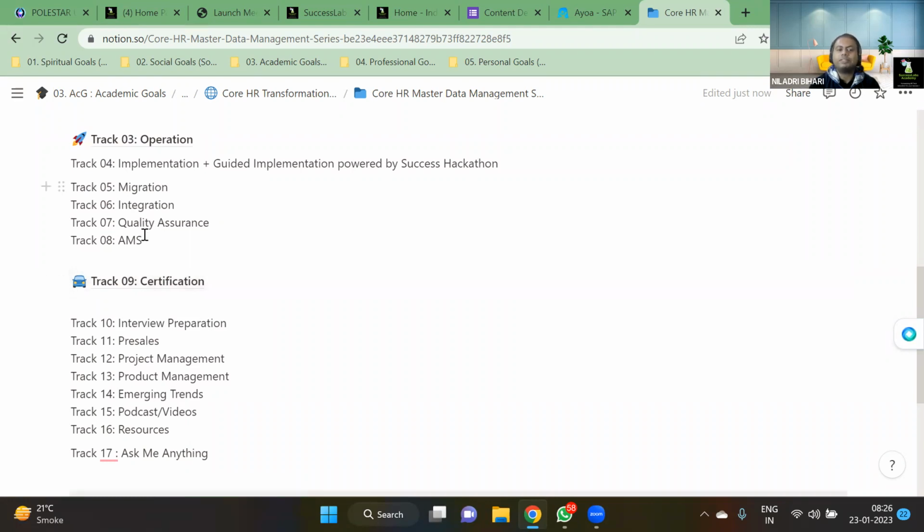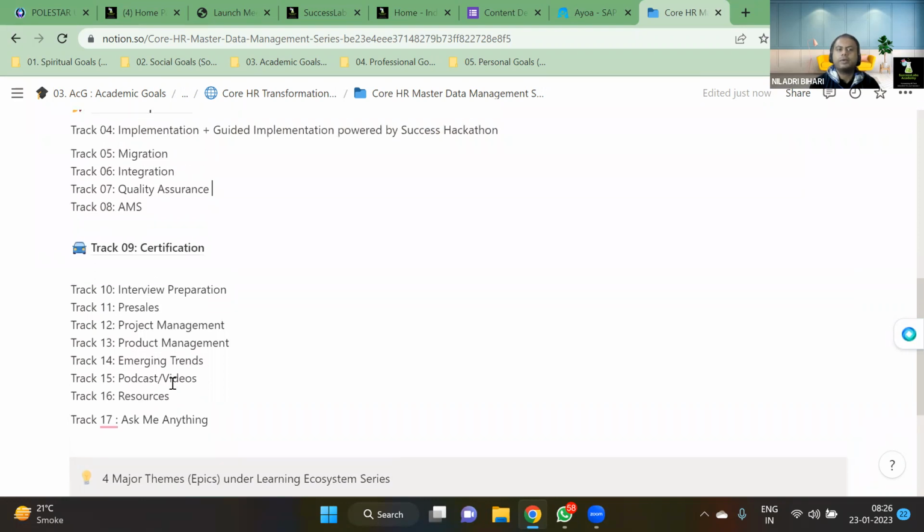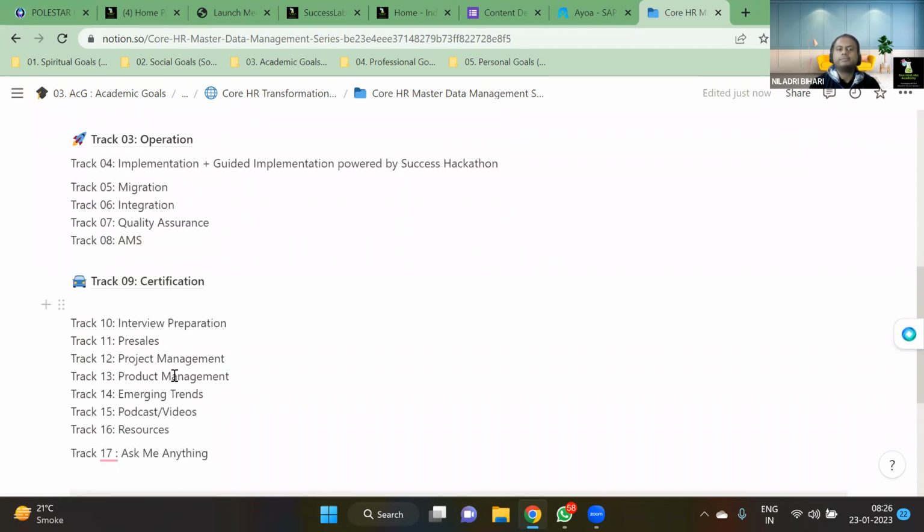So all the access will be given, all the 17 tracks will be accessed, but I will be advising you based on a requirement which track to focus on. So maybe you're having access to all the 17 tracks, okay? But you are working as an implementation consultant. So for you, track 4, 5, 6 will be on the top priority. So according to that, I will be recommending which tracks you have to follow during that session. So accordingly, you can plan.